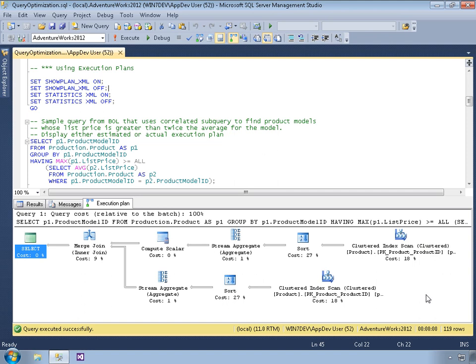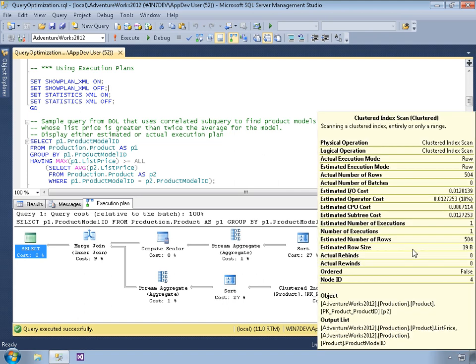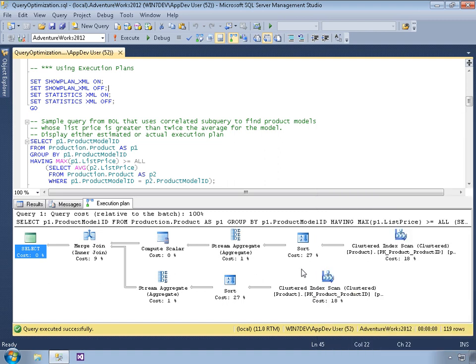You might see a flashing there. I'm going to talk about this shortly, but you can hover over each of these operators and get some additional information about them. I'll talk about that in just a moment. Okay, so then the second step is that it sorts the data, and then it uses a stream aggregate in order to aggregate the data. That's because I have the GROUP BY clause here within the query.